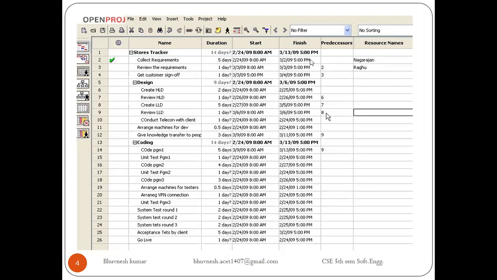Who will collect the requirements? Nagarjun will collect that requirement. This is the resource name. It can be a person. It can be your hardware like a laptop or printer. These are all your resources. Person is also a resource: who will perform that task?